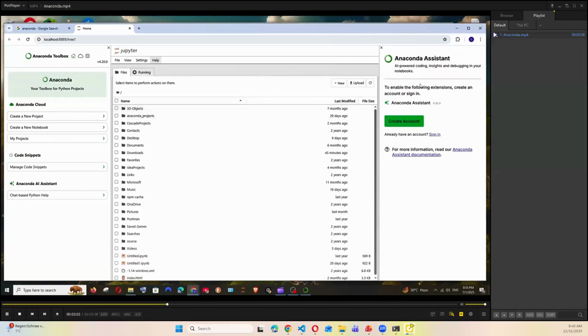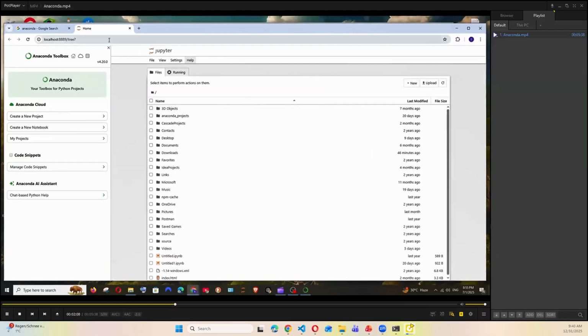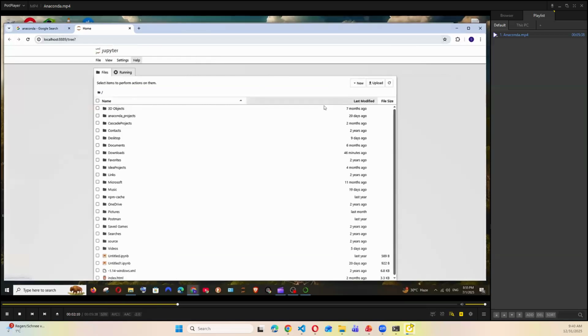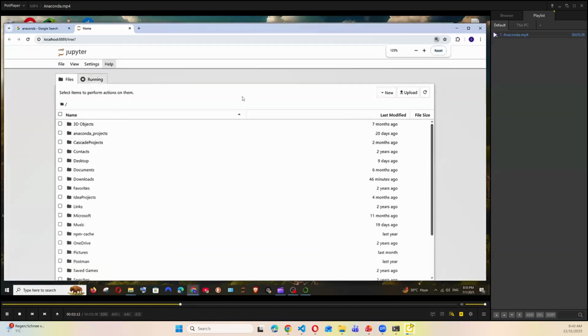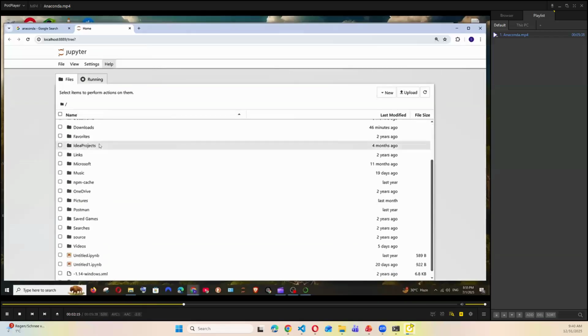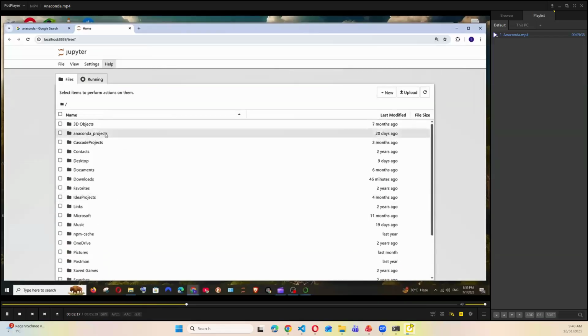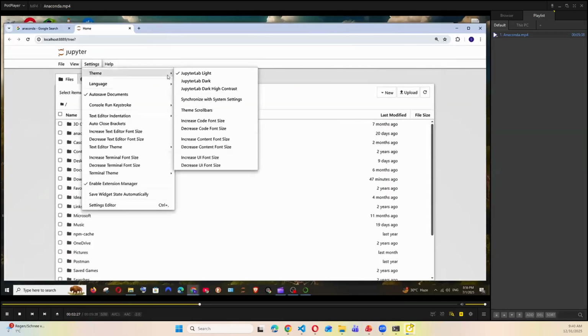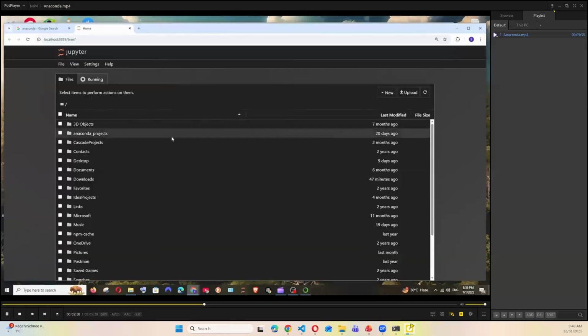If you want to use the Anaconda AI assistant, you can create an account or sign in. I don't want that, so let me just close this and close this also. So here basically we have our file structure, which displays all the folders that are present in our system, and we need to choose the folder where we are going to have our Jupyter Notebook file. And in case you want to go to the dark theme, you can just click on settings, theme, and just select this one, and that's it. You will get the dark theme enabled.